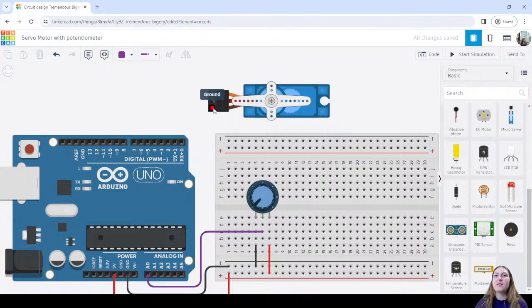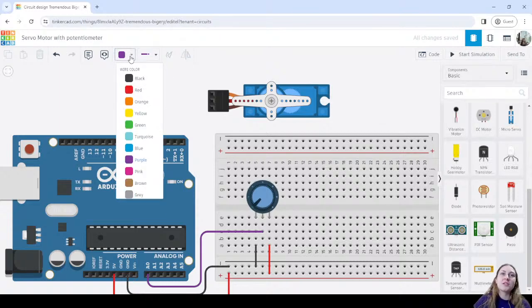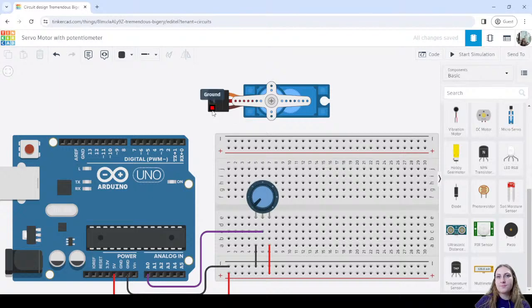So again, we have 3 different terminals for this one. So we have our ground, which is our brown wire, our power, which is our red one, and here we have signal, which is orange. So that's exactly the same thing as our terminal 1, our wiper, and our terminal 2. So we're going to start out by connecting our ground. So we're going to change our wire back to black. And I'm going to connect it to the one up top.